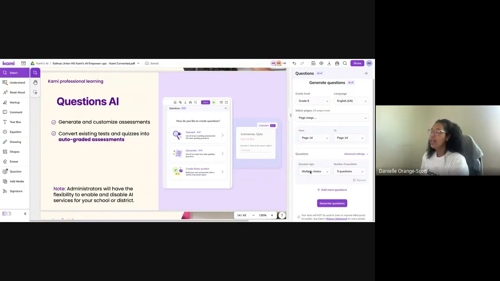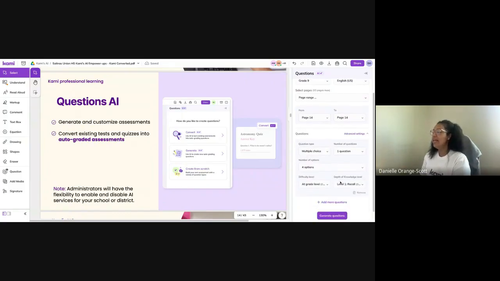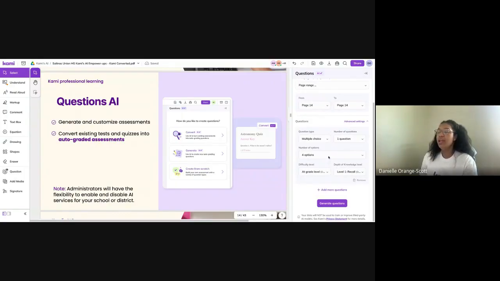So I can select multiple choice questions or short answer questions, and the number of questions between 1 and 10. I'm just going to select one question for this. To the right of questions, I also have an advanced setting. When I select that advanced setting, it gives me even further customization abilities.